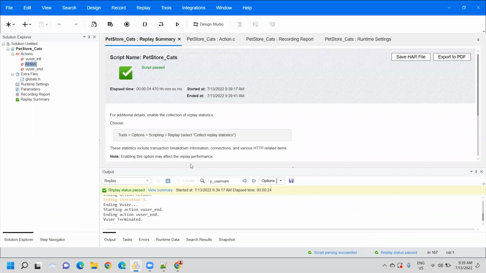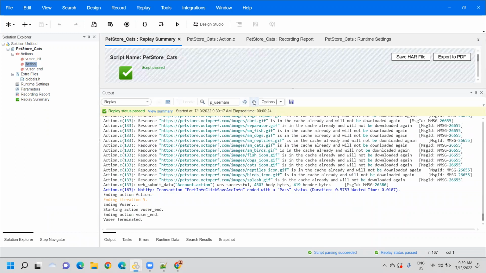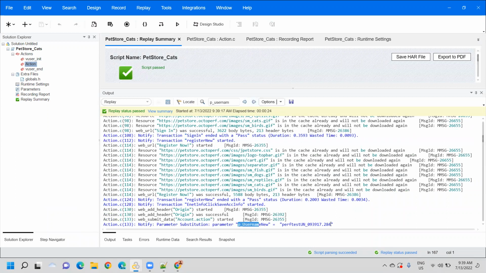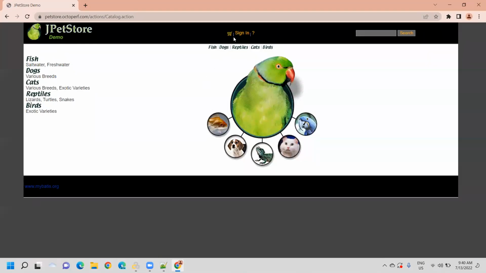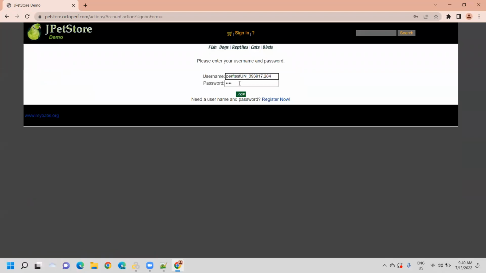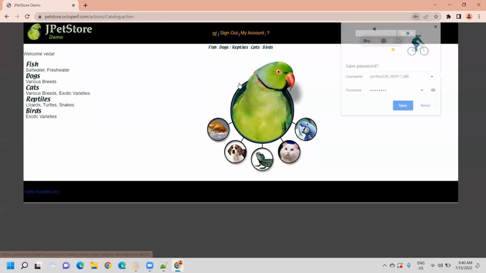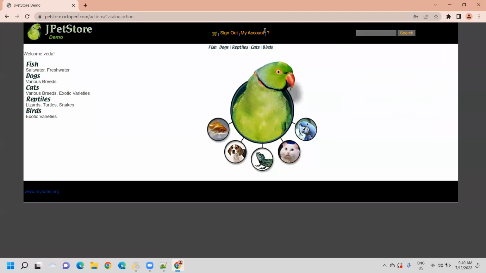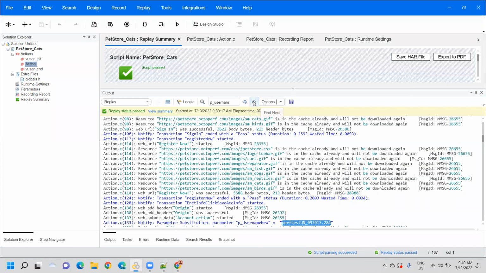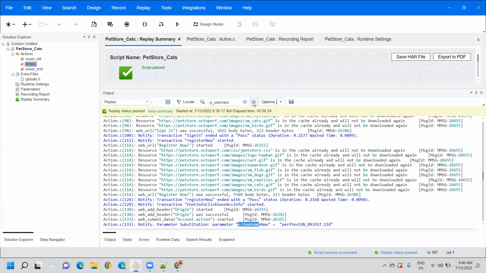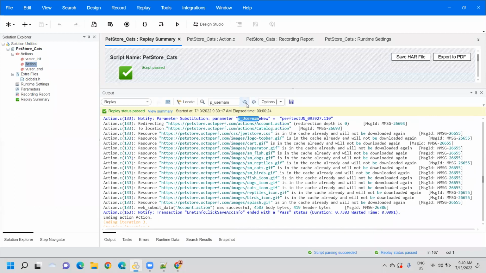See, the script passed. The username was taken like this. If you want to cross-check, you can go there and sign in with this. What is the password? 1, 2, 3. See, it got registered. That's why it got signed in. You can check any one. Next one. This is the first iteration. In the second iteration, you will see.